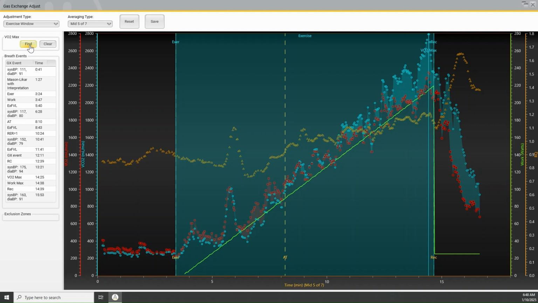You can also do VO2 peak or max adjustment as well. Again, you can click and drag that, and if you did not like it, clear and refine that value again, changing the averaging method if you would like.